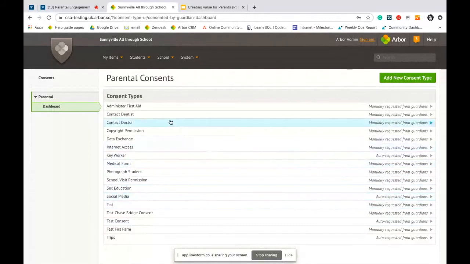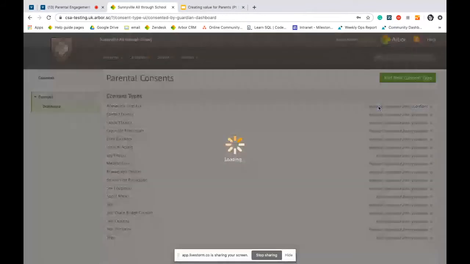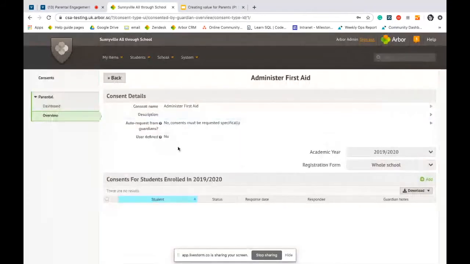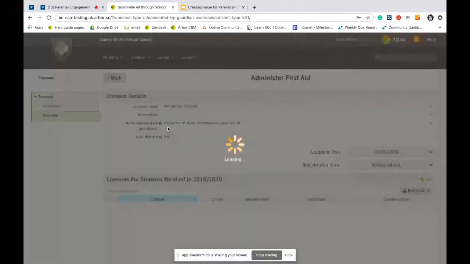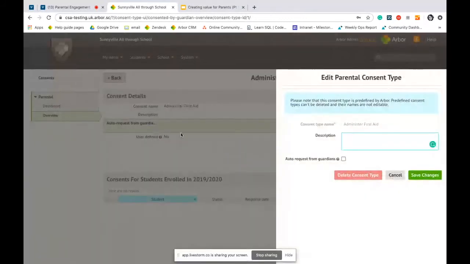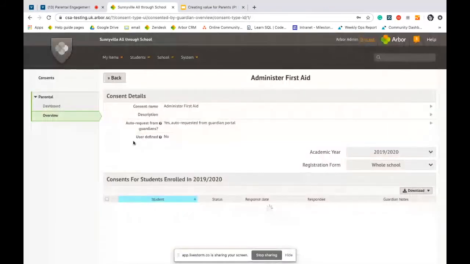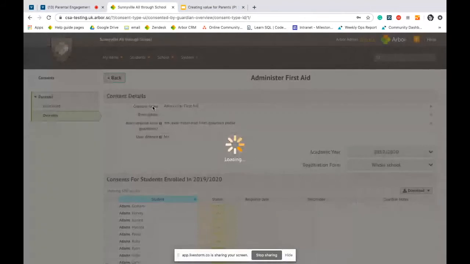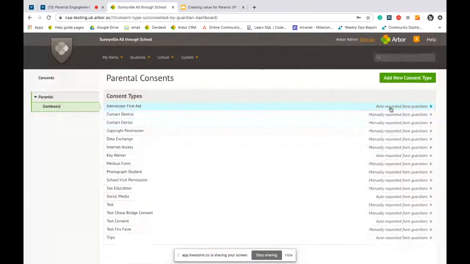Now, if you've switched your parent portal on and you decide you no longer want to manually request them, you can click into these ones here where it says manually request. Then I can click on the auto request from guardians, and change that from being manually requested to being auto requested by using that tick button and then clicking save changes. Once I've done that, if I go back to that main screen, you'll see how that switched for me from manually to auto requested from guardians as well.